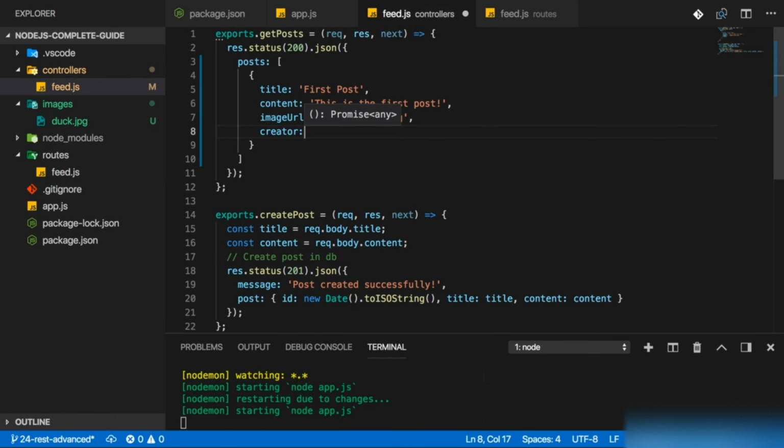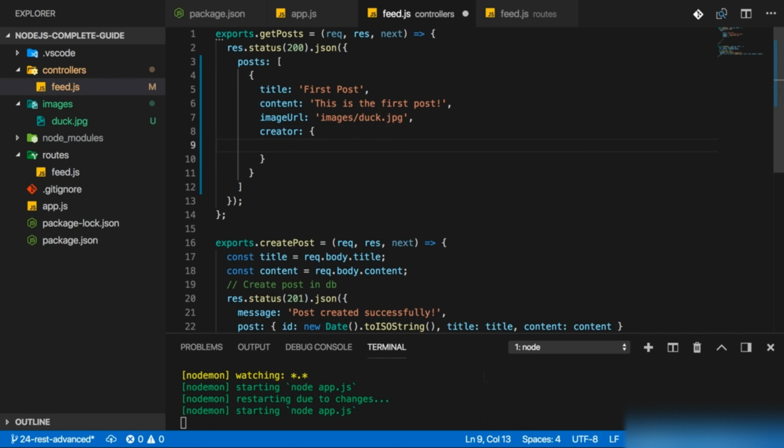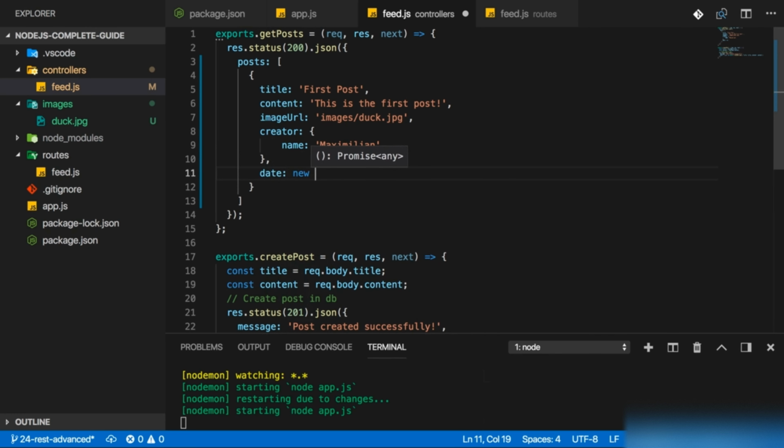Let's add a creator object, because that is what I'll be looking for in my React code, which should be an object with a name where you can enter any name you want. Later, we'll of course connect this to a real user in the database. And let's also add a date. And here you can simply create a new date with new Date() like this.